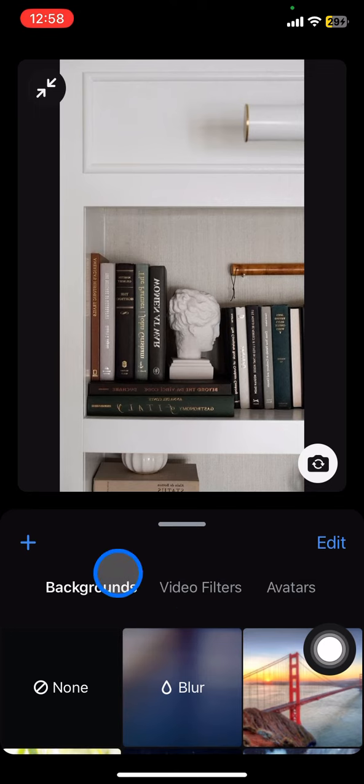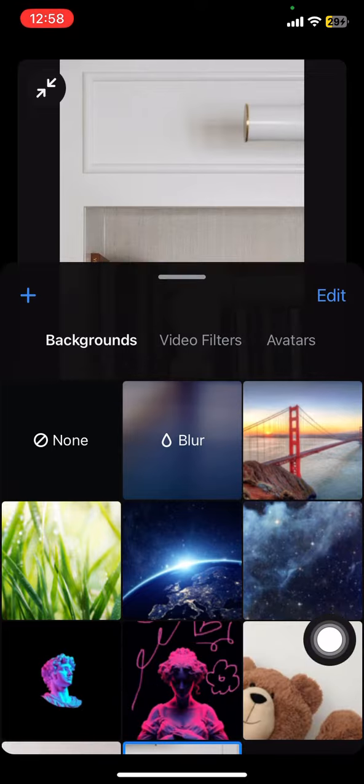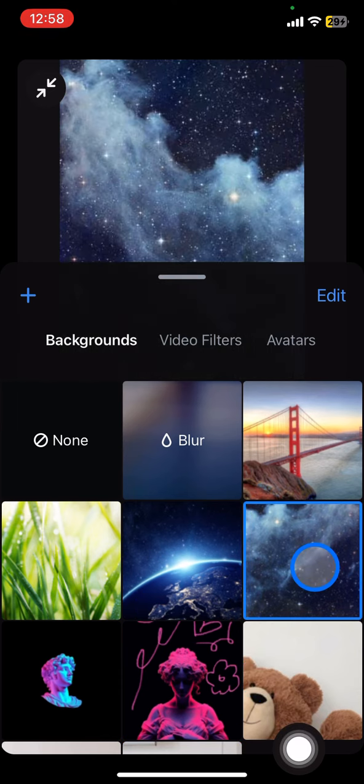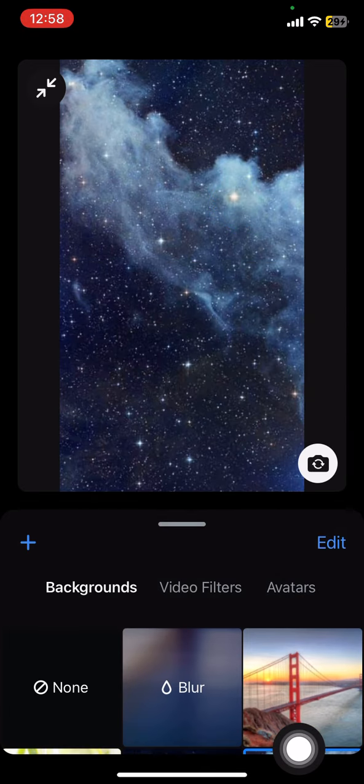Now take a look at the background collections down here. Scroll up and pick which background you want to add. If you already have backgrounds in your gallery, click the plus button and pick the picture. Or if you already put it into your background gallery, just click on it, and here is the result. So that is how to change the background on the Zoom application.